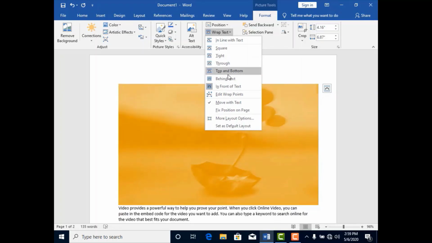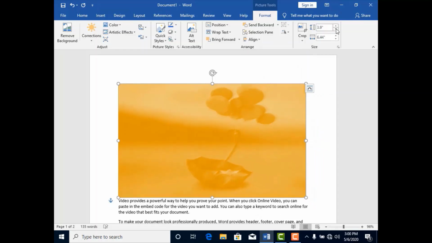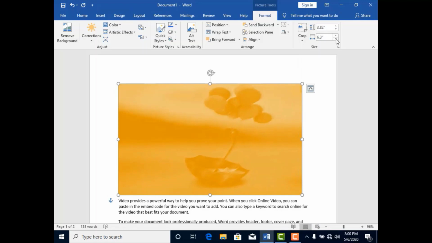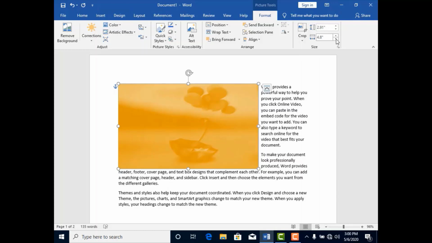Now I want it through, bring forward. From here you can bring forward if the picture is backward to the image, or bring to front, and these are the cases that you can use. Send to background, selection pane, align, and from here you can choose the width and the height for the picture, resize from here. And these are all the cases that you can use for your pictures.